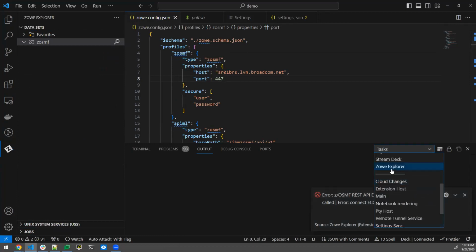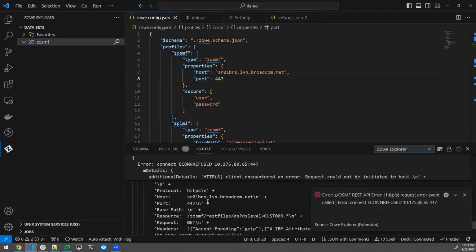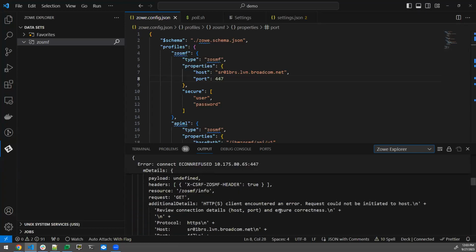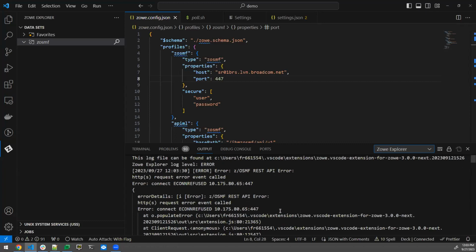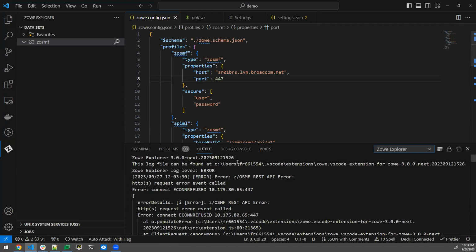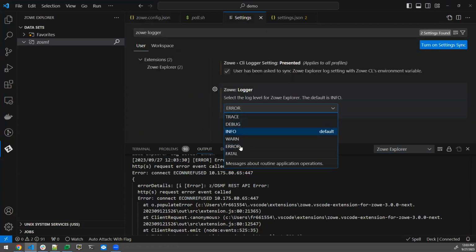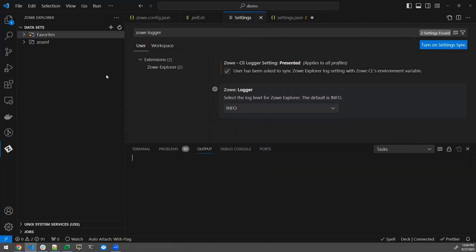If we go back to the Zowe Explorer output channel, this is the exact same information without you having to run around looking for your logs. You can see that error detail, the error information, right within VS Code. You don't have to go outside. So definitely super convenient and customizable. You can set it to where you want. Again, default is info. Quick refresh, same error.